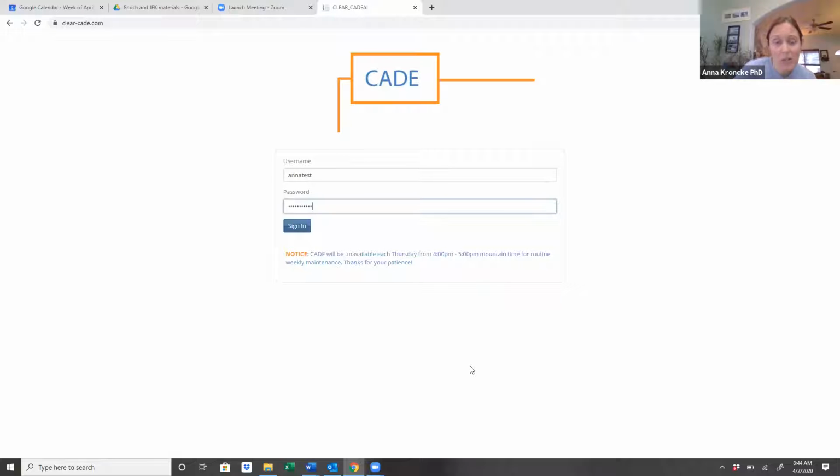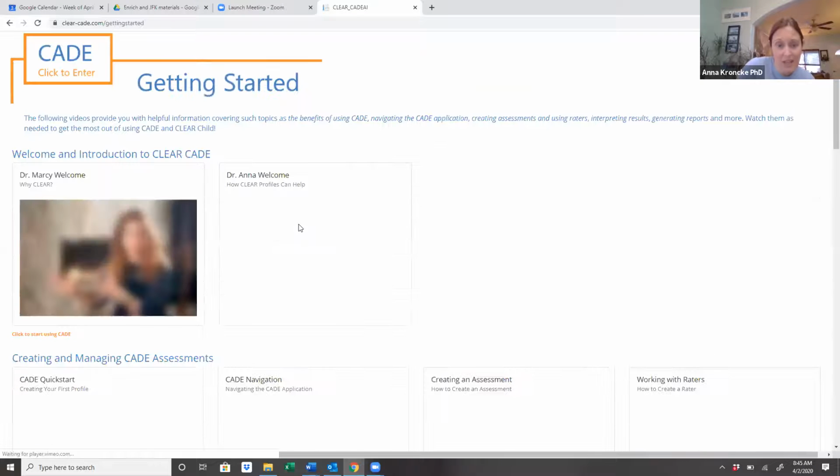But I want to do a quick demonstration of the clinical aspects of CADE, which is our summary diagnostic measure that we use virtually with families as part of our autism assessment process. So I'm signing into a test account now to show you a made-up case.